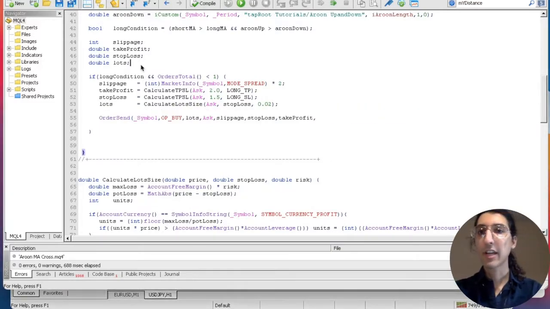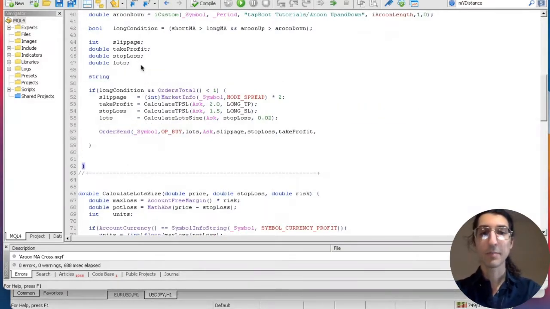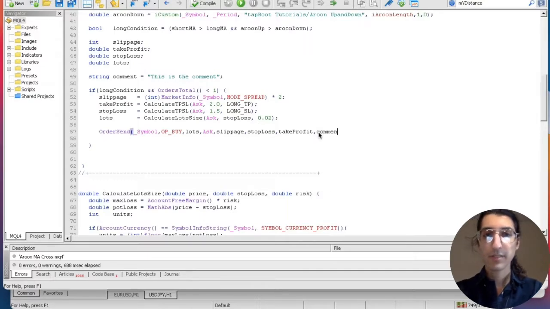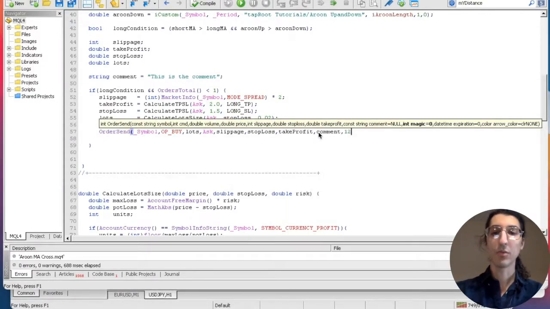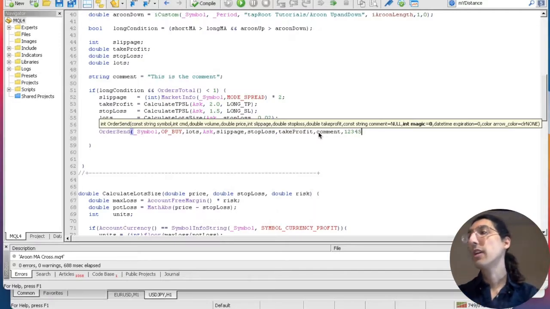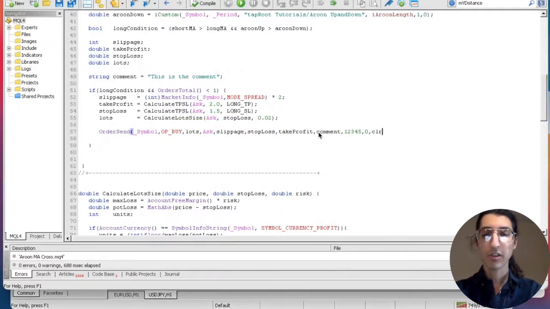Now a comment. I'm actually going to add the comment up here just to save us some space in that line of code. So I'll show you guys where this shows up in our back testing. Say this is the comment. And we can add that right here, comment. And now we need a magic number. We'll just do 1, 2, 3, 4, 5. Of course, it would make sense to make this an input parameter if you were giving this EA to someone else or using it yourself. But this is all for educational purposes, so we'll just do that. Expiration of 0 and color. Let's do color green. Okay.